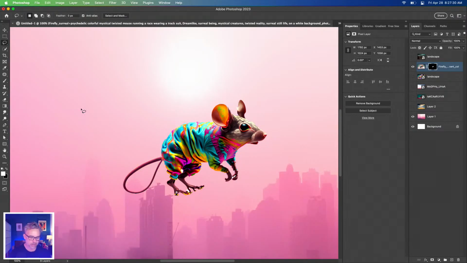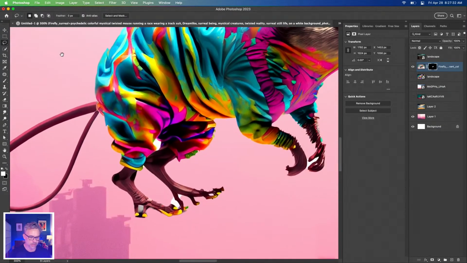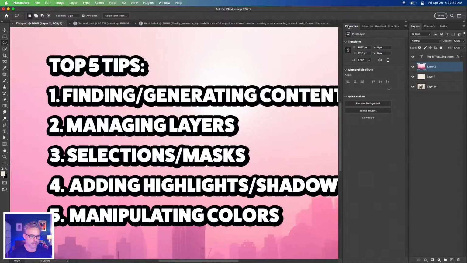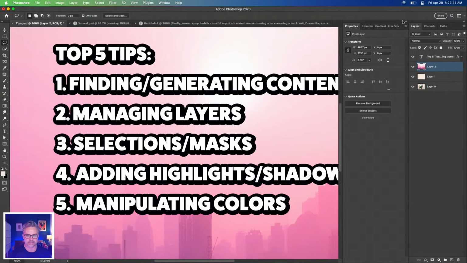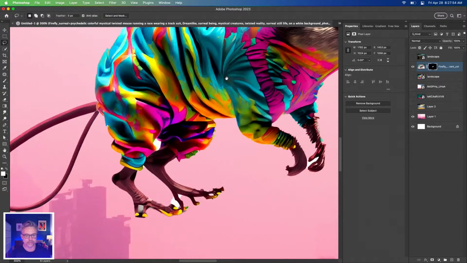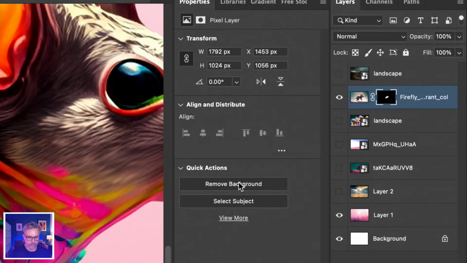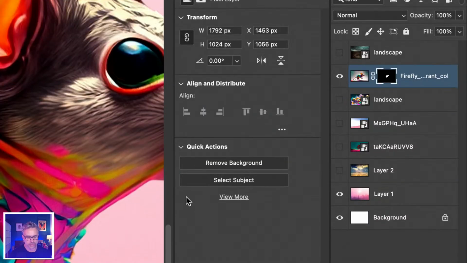Let's take a look at this mouse a little closer, because we also have some issues with certain parts here. And this is how I work professionally. By the way, we're just clicking through my tips, right? Managing layers. We're getting into selections and masks. Managing layers I need to talk about too. Looks like I skipped that one and I'm so sorry. But selections and masks, right? First off, I did one move, remove background. That did a selection and a mask at the exact same time. So this is your pro tip, just use remove background, right?